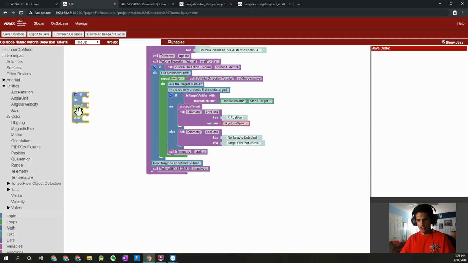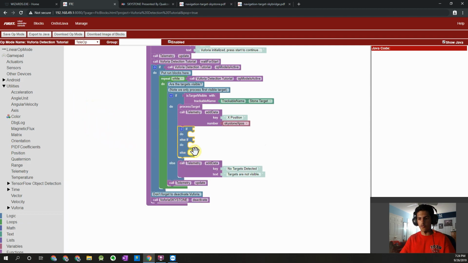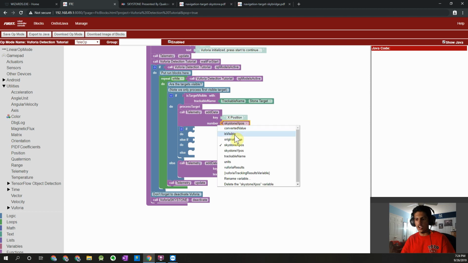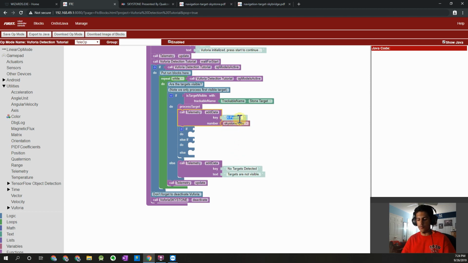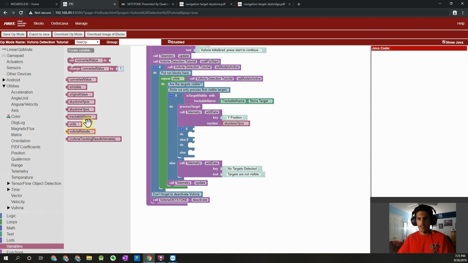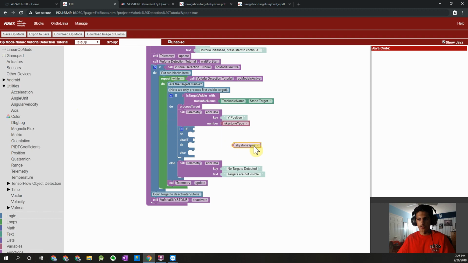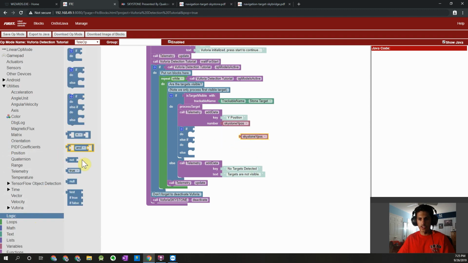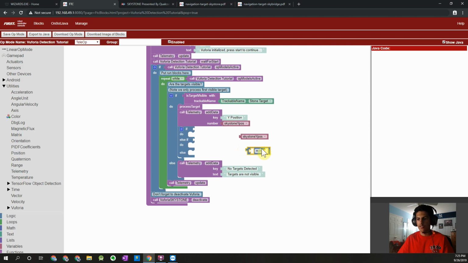So I'm just going to put an if statement over here. I don't have to create a variable. We're going to use this Skystone Y position. Let me just update the telemetry data. And we're going to say if the Skystone Y position is greater than 2, for instance. Let me go get a math block real quick. Yep, if it's greater than 2, we're going to add a telemetry statement.